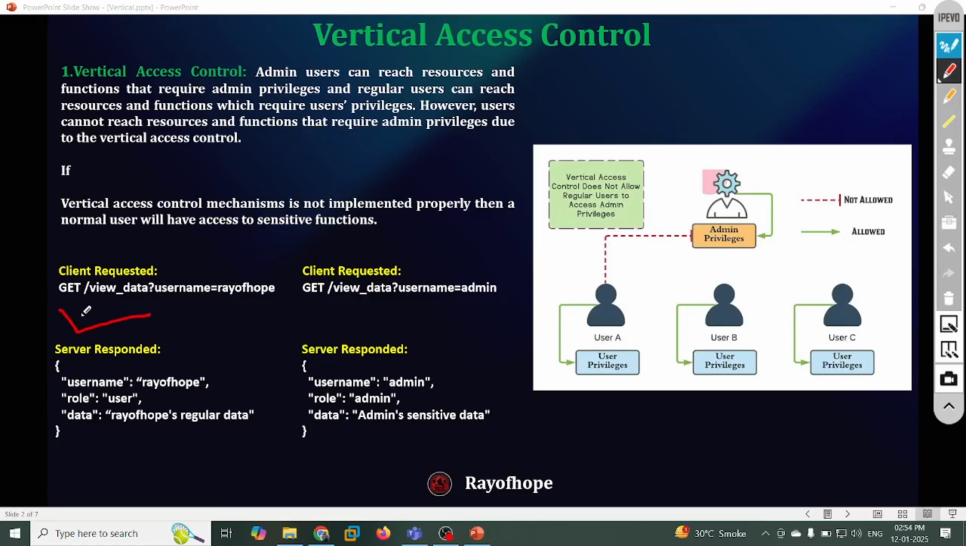Understand more. Suppose you are trying to fetch data. You just say get view data. View data could be anything, and username could be equal to Ray of Hope, or it could be ABC, anything. How will the server respond to this? The username would be Ray of Hope, role user, and whatever data we have requested. And what if they have not implemented vertical access control, and instead of Ray of Hope we add admin, administrator, administrative, root user or super user? Then if there is a vulnerability, the server will respond with this information. That's how vertical privilege escalation happens.